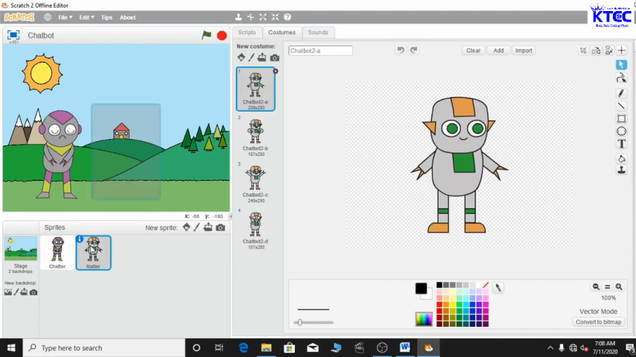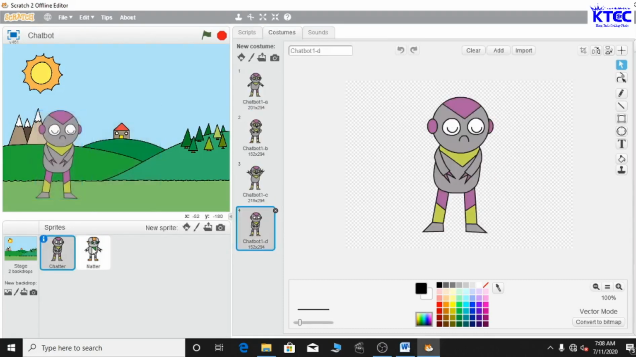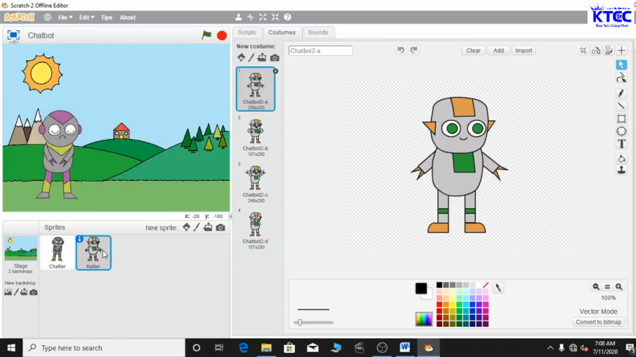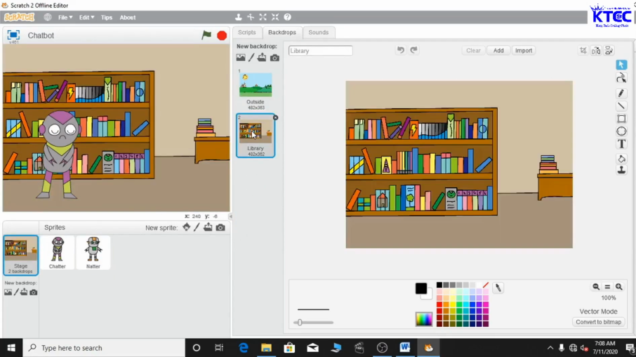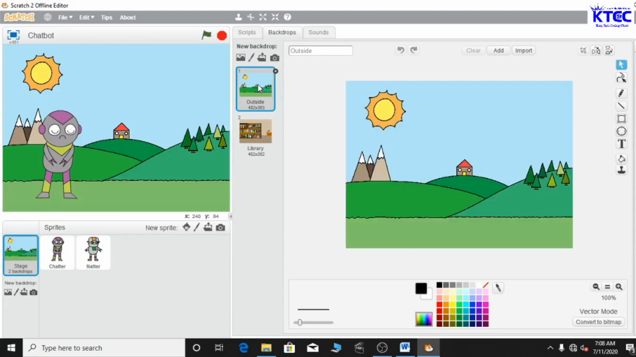And then we have two bots here. We have the chatter and then the natter. We have stages where we'll be switching to natter and then stages where we'll be switching to chatter. And this is the backdrop. In the backdrop, we have the library as well as the outside. Maybe if there is the need for us to add another backdrop too, we can add. So I think we'll be good to go in terms of that. So let's quickly see how things are going to unfold.